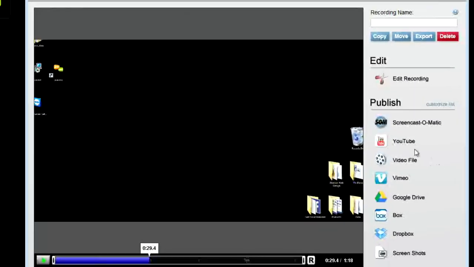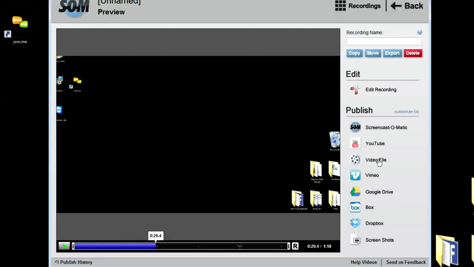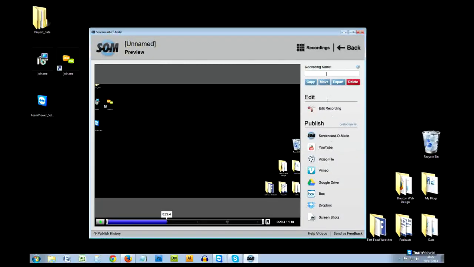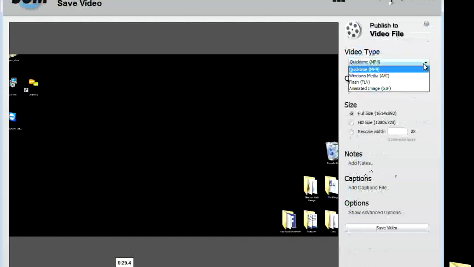And you've got all these options to publish to. You've got YouTube, video file, Vimeo, Google Drive, and a few other options, cloud storage and that. I tend to stick to a video file. I just export it as a video file. So I'll give that a name. Screencast-O-Matic demo. Yep. Save that as a video file, and it saves it as an MP4.